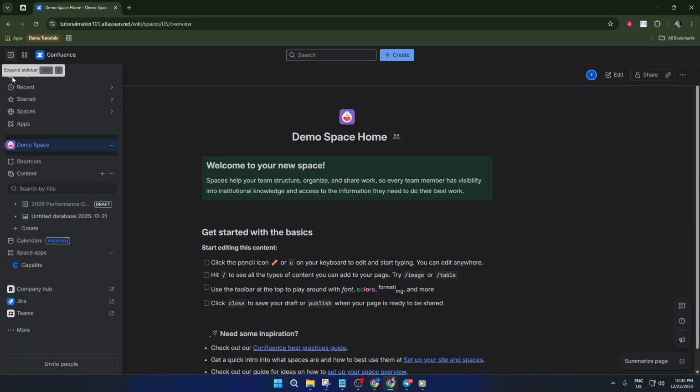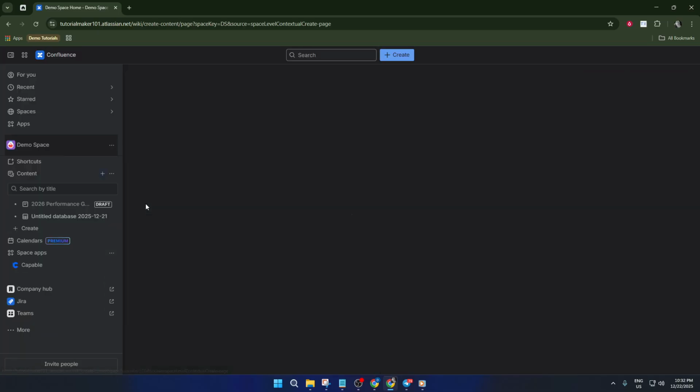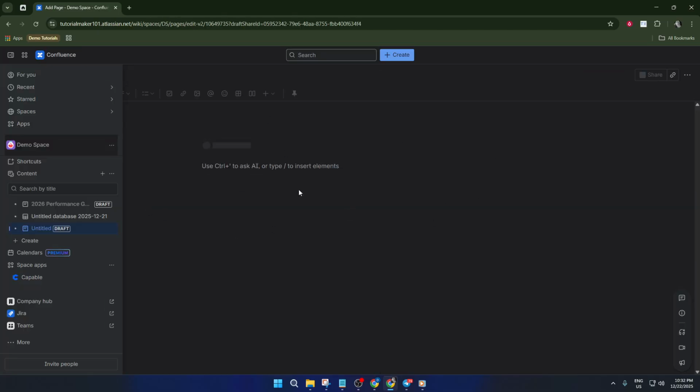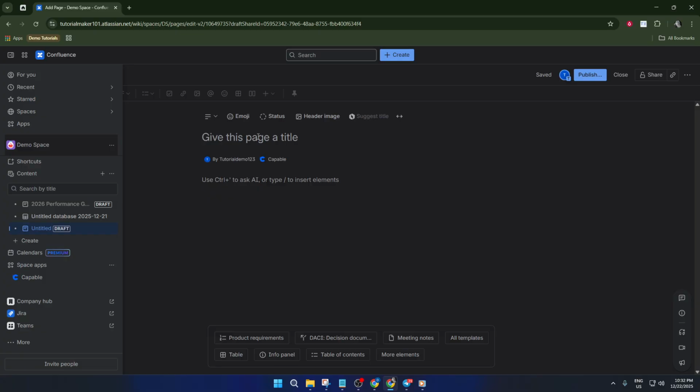Type text, drop in images, build tables, or even embed diagrams and other elements. Don't rush, take your time arranging your info. Think of this as designing a poster. Organization helps others read and use what you're creating.